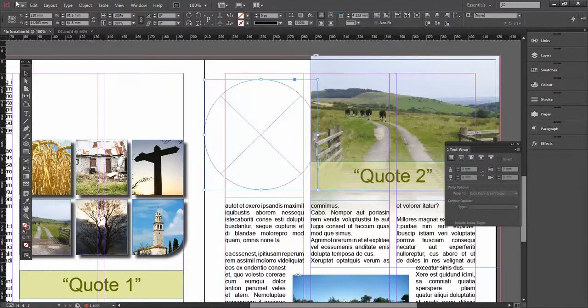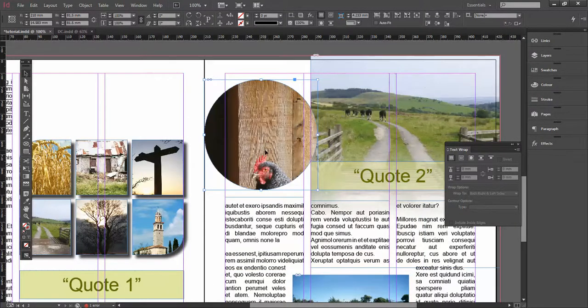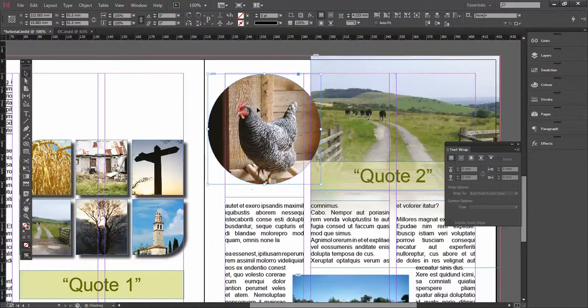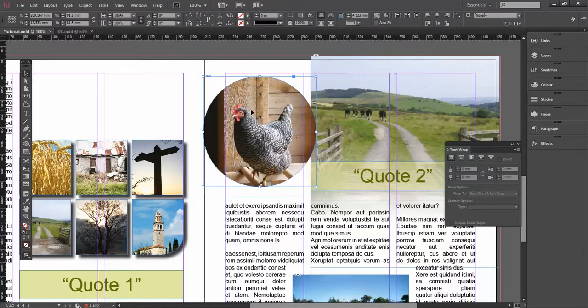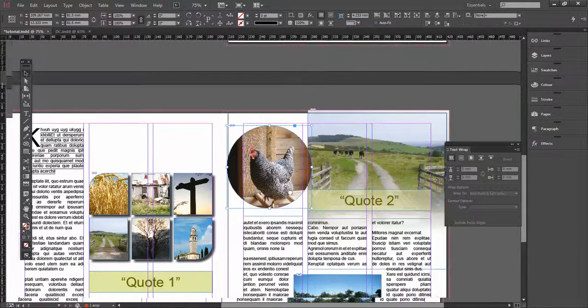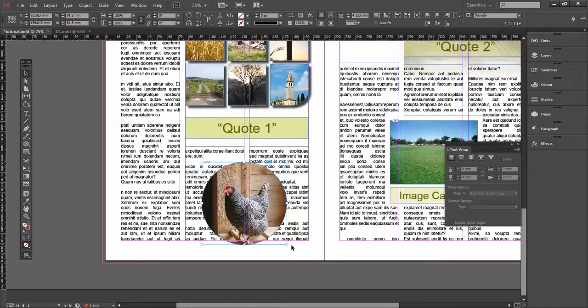With a frame selected, if I go to File and down to Place and choose an image, it puts the image inside that frame. So rather than making a standard square frame that it would do normally, it puts it inside that circular frame for me. And again, click on my little Fill Frame Proportionally button, and I've got the image in there. So let me zoom out a little bit. Let's have a look at how this will work with the text wrap. Scale it down a little bit, so I don't want it that big particularly.